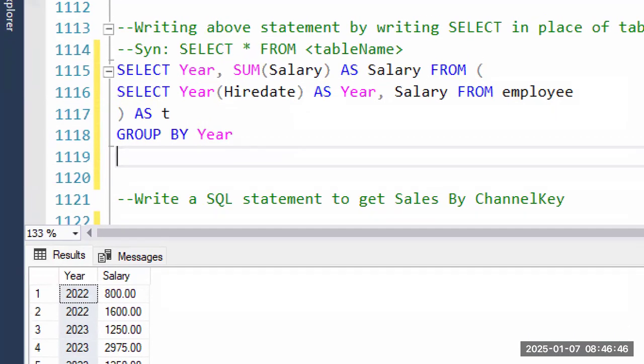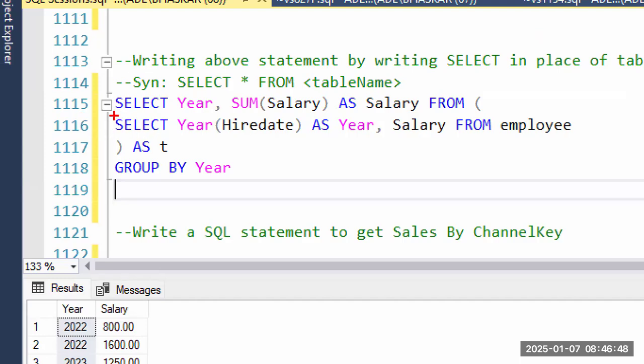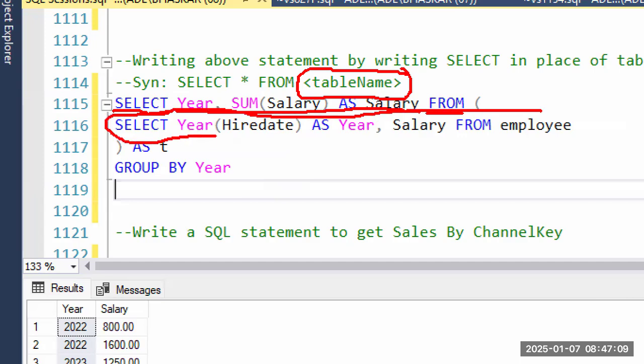Just concentrate here again. Select column names from. Basically here you have to write a table name. In place of this table name, you can write one more select statement.